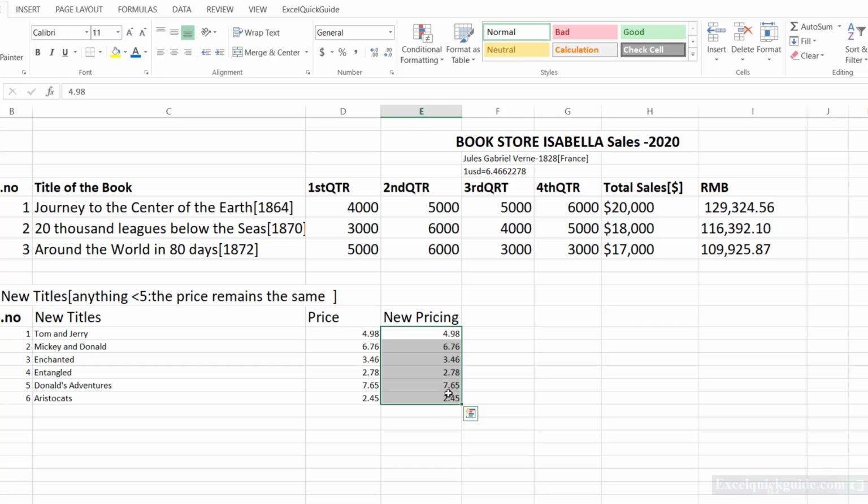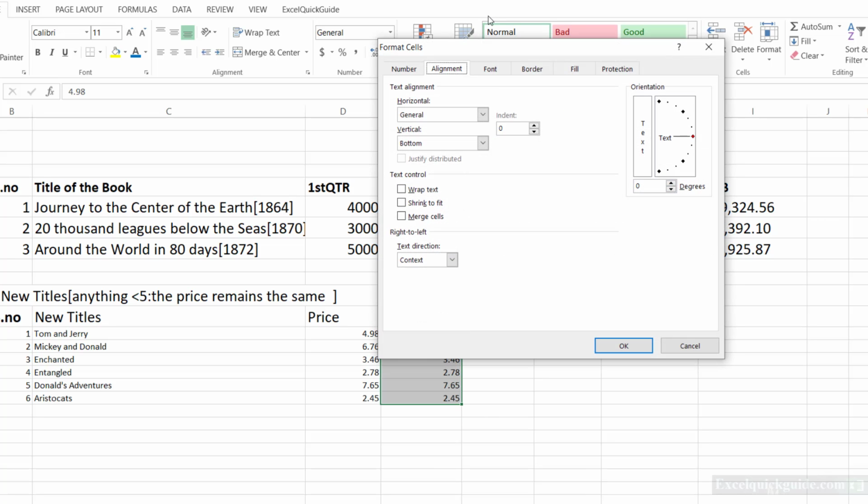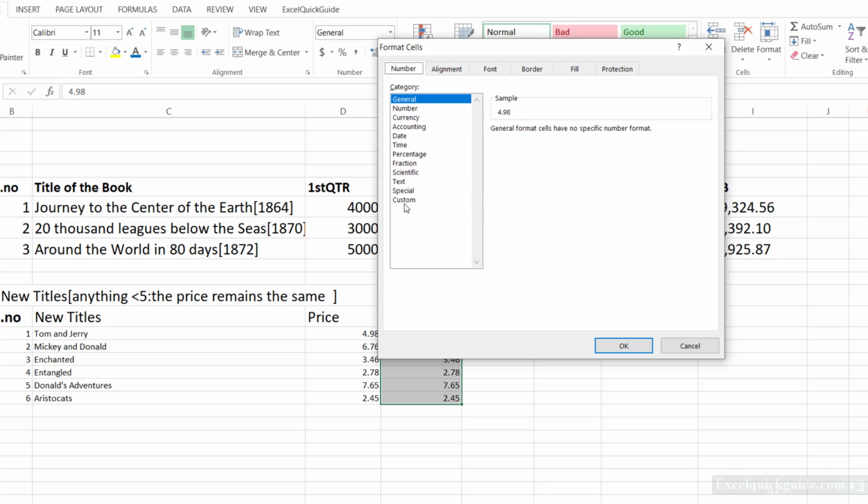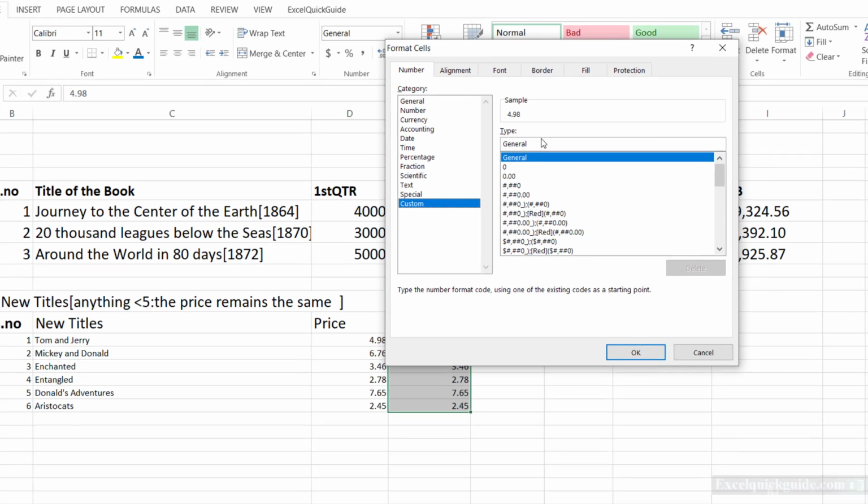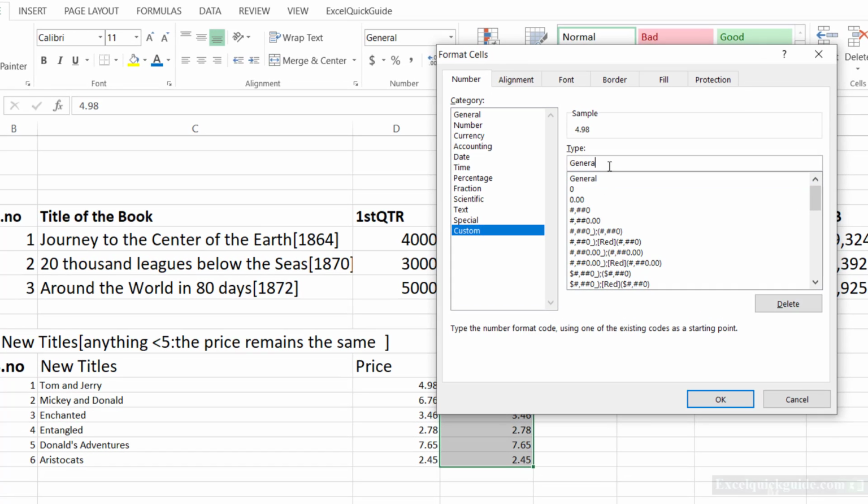Okay, so the books that will undergo change would be Mickey and Donald and Donald's Adventure, right? Because they are 7.65 and 6.76. So press Control and 1, you will get this, and then go to numbers, click on custom, and you can give a new rule. And we are going to give a new rule.